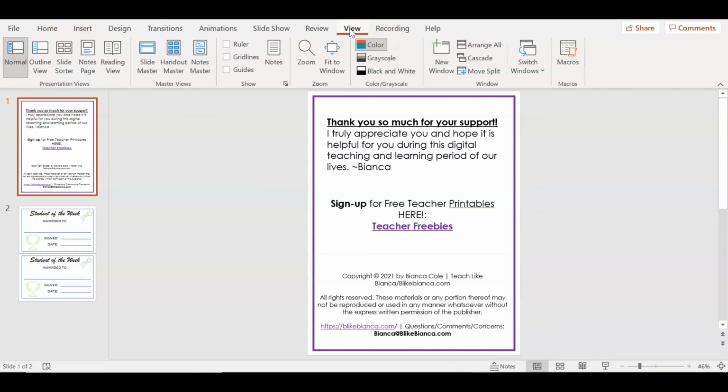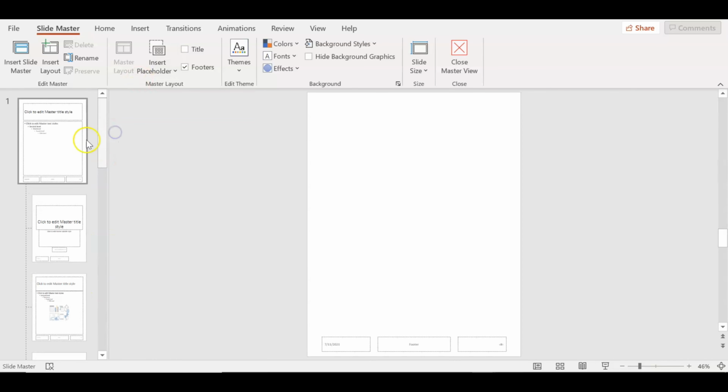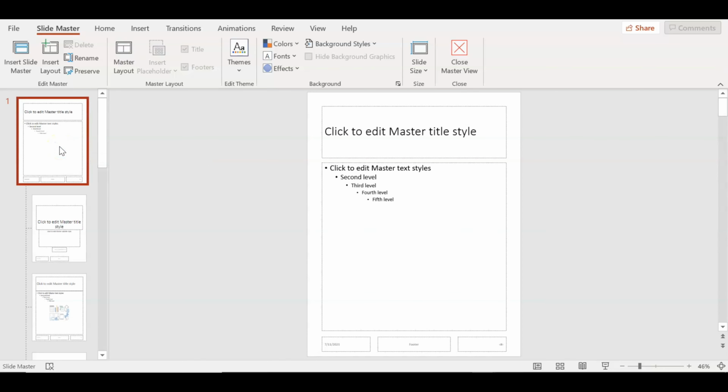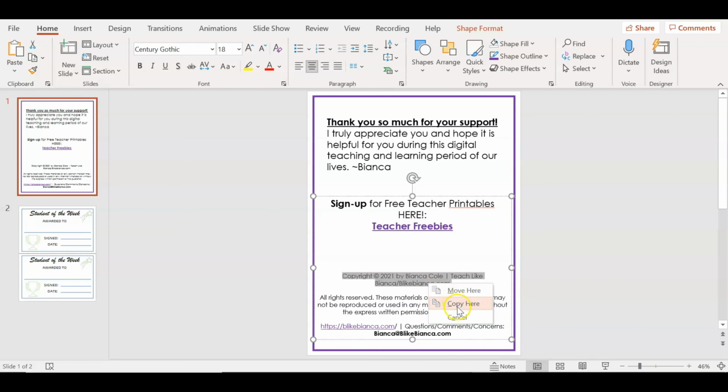Now we're going to go to View, and we're going to add in our branding. So if you go to View and go to Slide Master and go all the way to the top slide, we are going to add our copyright information to each slide. I'm going to copy and paste what I had on my thank you page down into the footer area of the master slide. The master slide controls everything that you see in each of your slides.